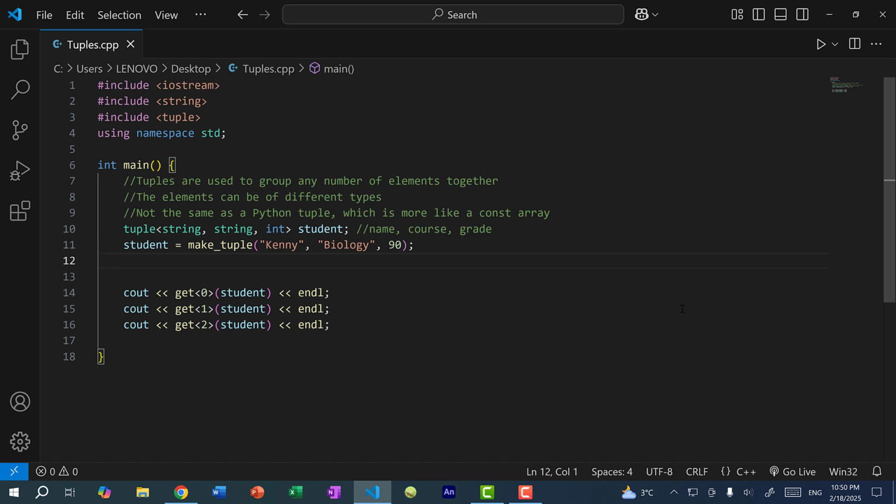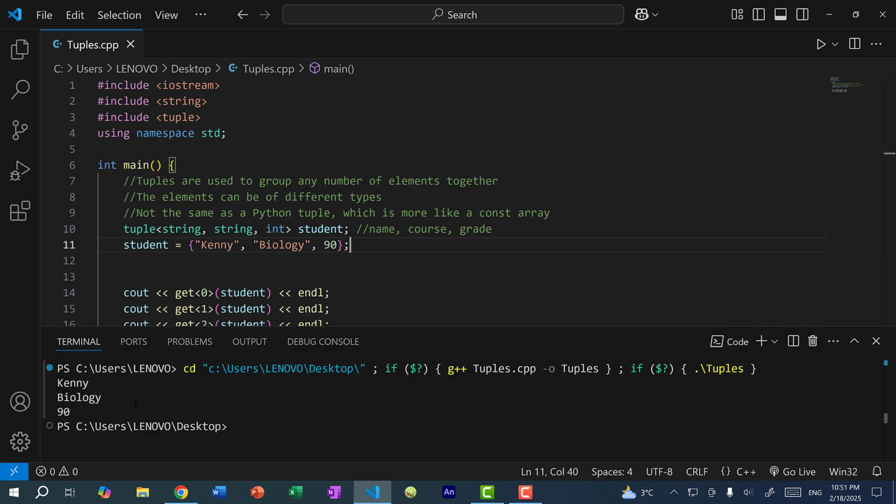And we can also use packing and unpacking, just like with pairs. So with packing, I can replace this with curly braces. So now I am packing 3 values into student. So if I save and run the program, you can see we get the same 3 values.